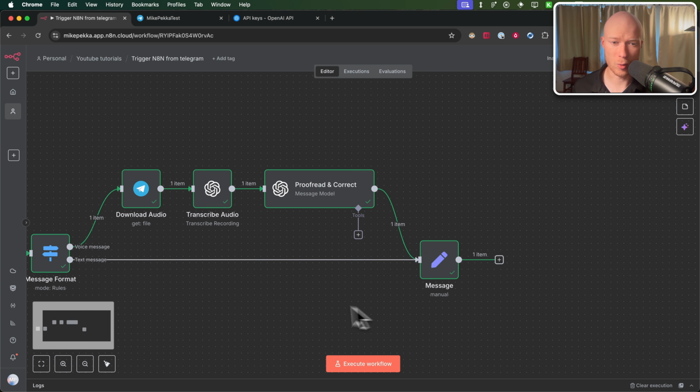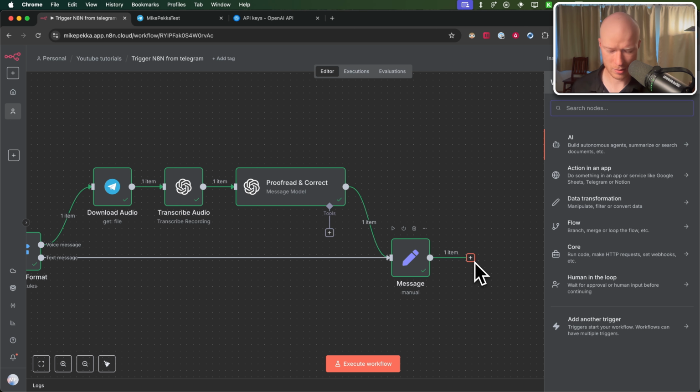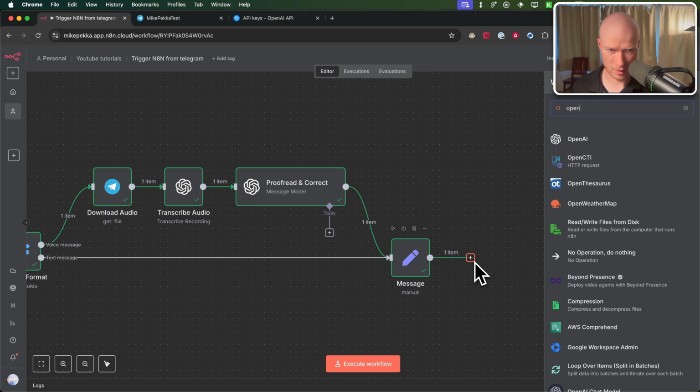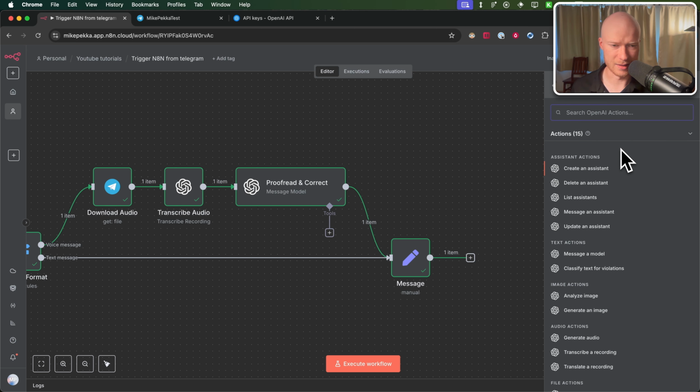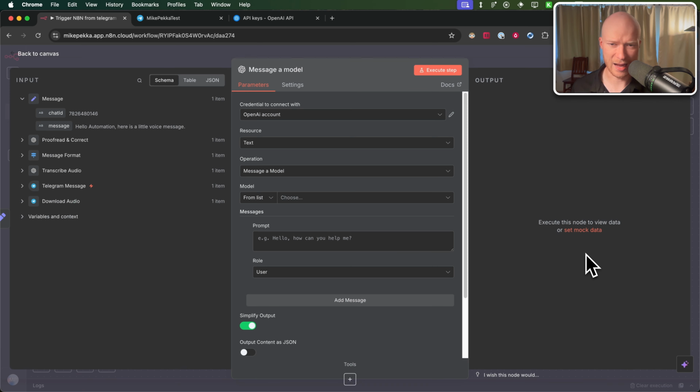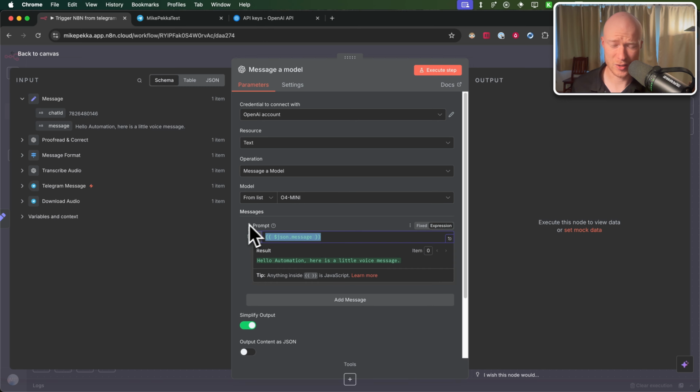For example, if I now were to continue this automation, and let's say I want to send the message from Telegram to an AI model, let's say some OpenAI ChatGPT model. And you can see I can just pull in this message into my fields and can just use it as text. And I don't even have to know if it was generated by a voice message or a text message. I can just use it. And that's the really cool part.